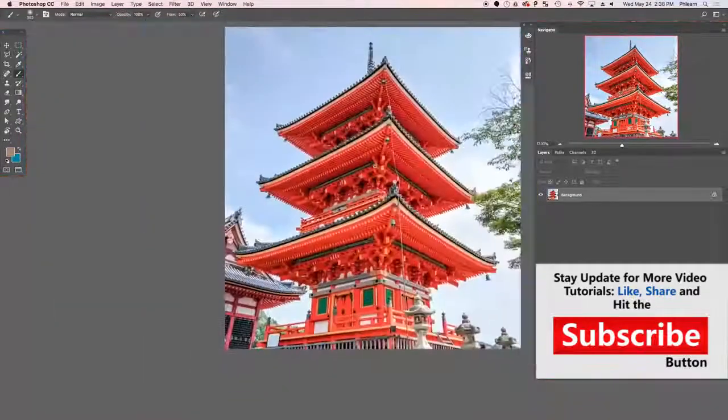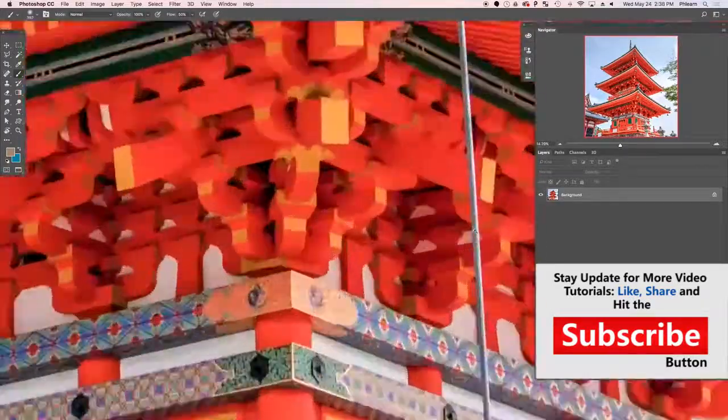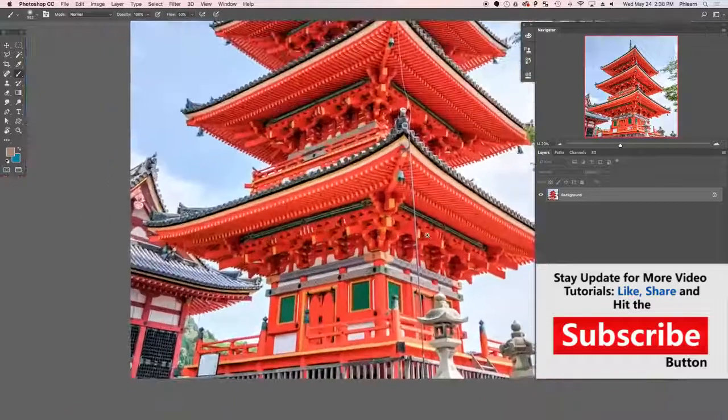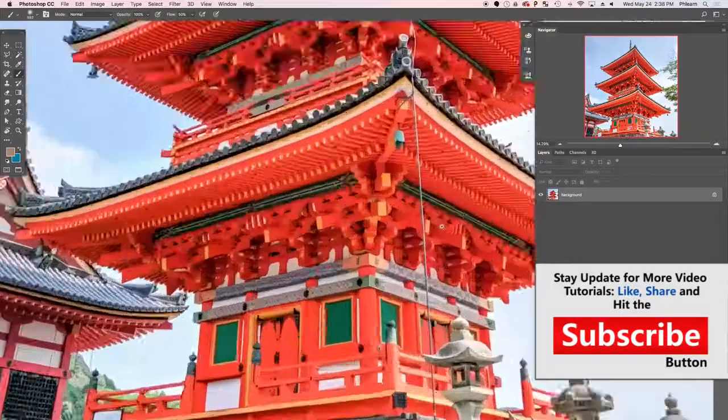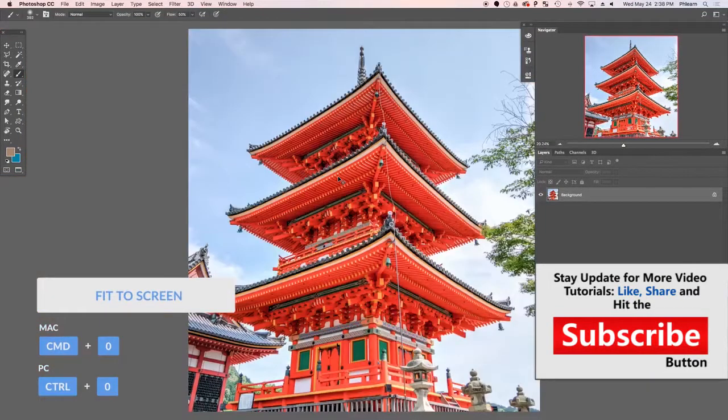So I find it's a very quick way to work, and it allows me to basically access different parts of my photo incredibly quickly and incredibly easily. Okay, now to finish it off, let's say we're all the way zoomed in and we just want to see our image fill the screen. Hold Control or Command and hit 0, and that's going to zoom all the way to fit screen.